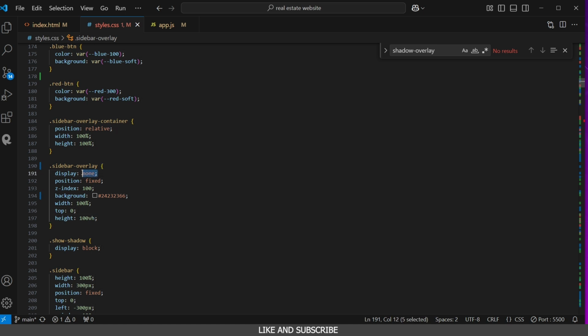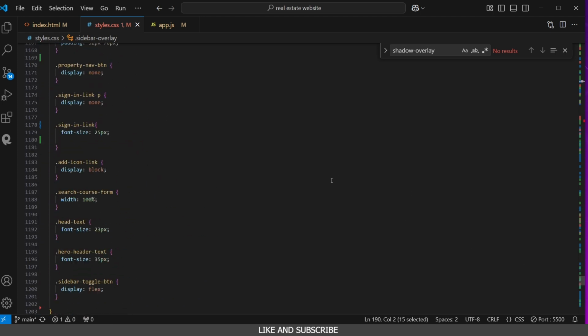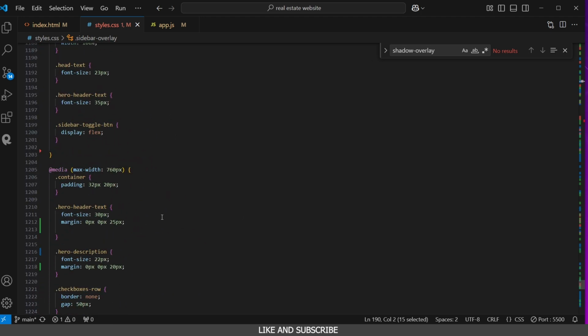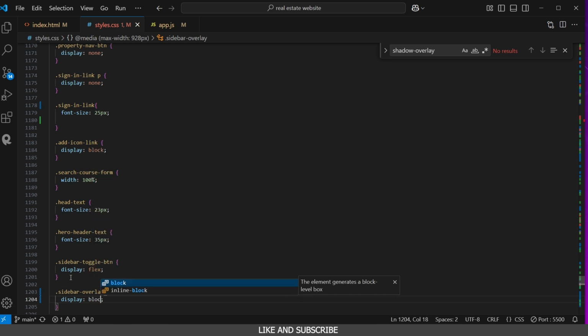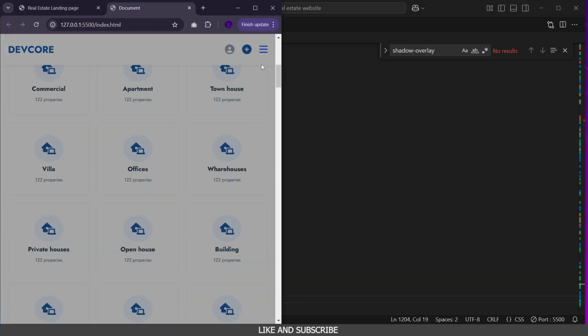But if you notice, there is a display none right here. What we have to do is get down to our media query and set it to display block on the smaller screen. So after our sidebar button appears, this is the sidebar toggle button. Right here, we're going to set this to display block, and that should work.